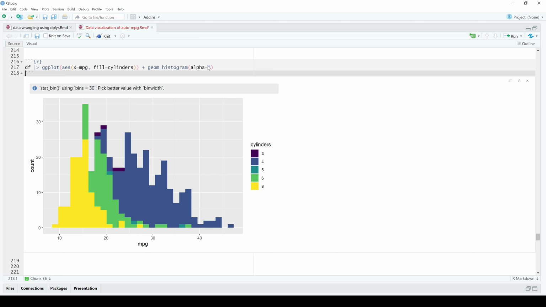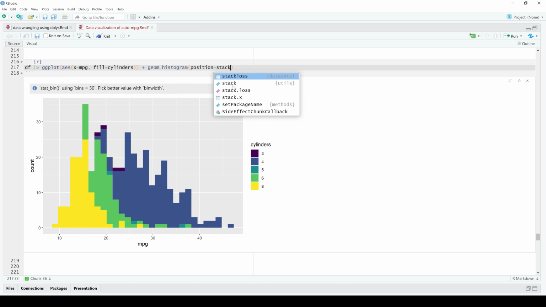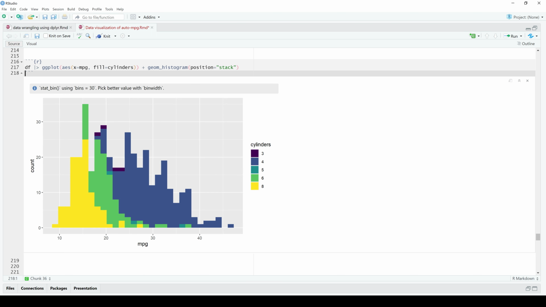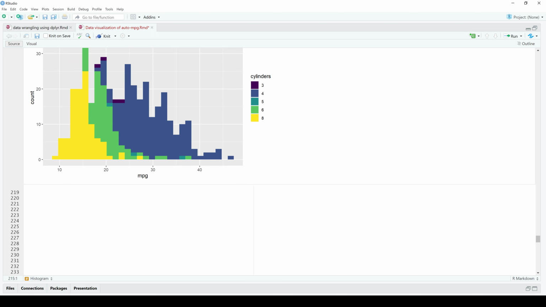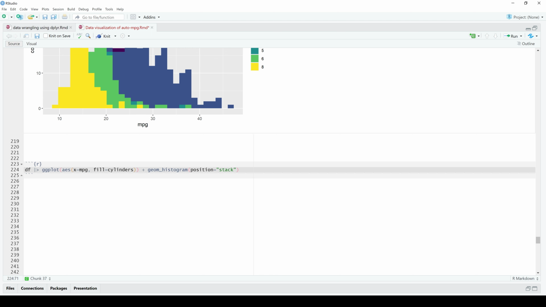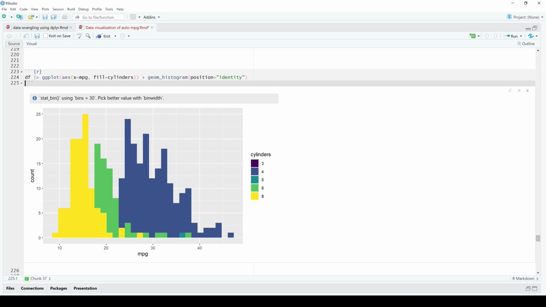Now this plot, by default, is a stacked plot, just like the bar plot we created before, where it was stacked. This is also stacked by default, okay? Let me get rid of this alpha, and let's say position equals "stack", in quotes, of course. You will see the same figure. Okay, it's the same figure. If I take this, put it here, and rather than stack, I change this to identity. It's called identity here, not dodge.